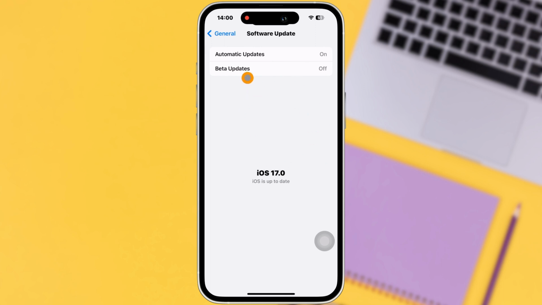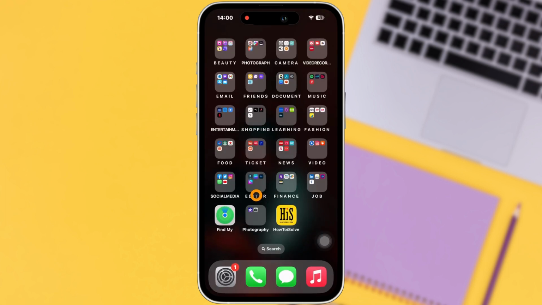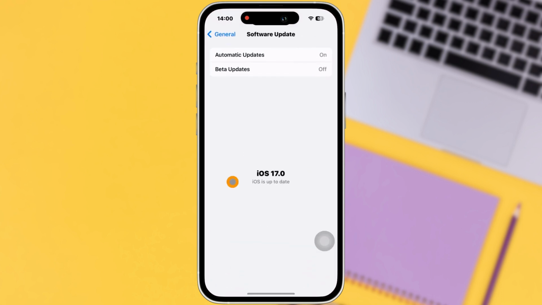Beta Updates is off. We can't get the iOS public version right now, because your iOS file system is upgraded with the iOS 17 version. We can't install the iOS 16 final update right now. That's incompatible with the current file system. So just wait for a few months until the iOS 17 public version is available for you.